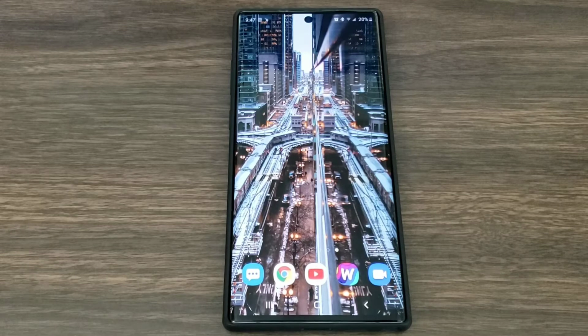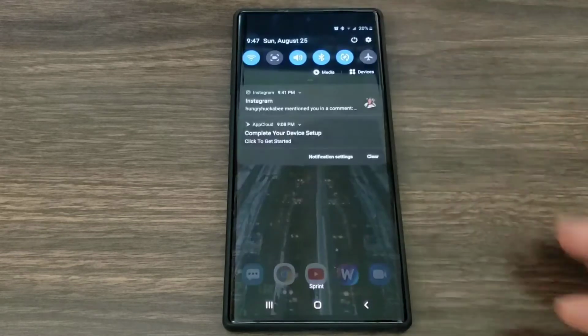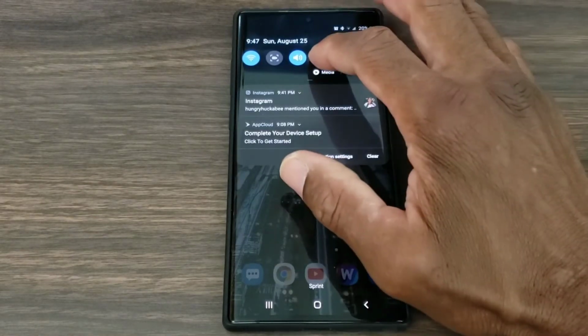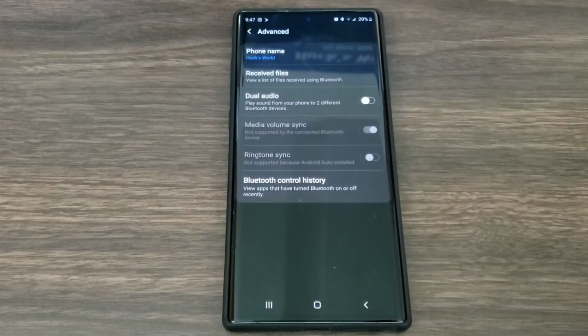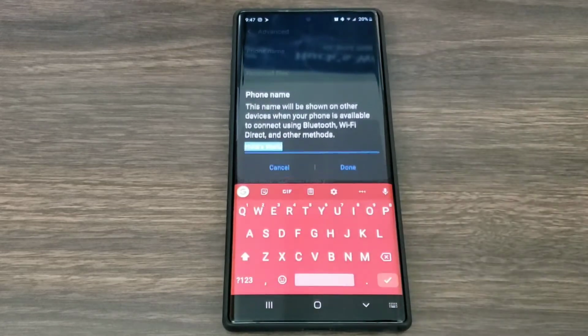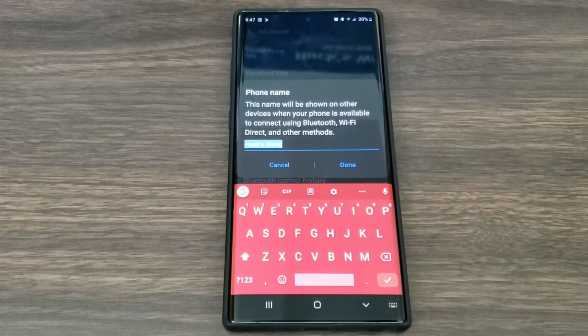Tip number 7 is going to be rename your phone. And I think this is very important, especially when you're pairing up a lot of devices that are the same. You want to recognize which one is yours. And with that, this is all you simply have to do. Drop your screen down, go to Bluetooth. And once you go to Bluetooth, you're going to see Advanced. Go into Advanced, and then you can name your phone whatever you want to name it.